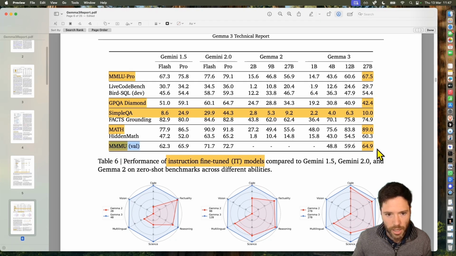MMMU is a multimodal benchmark. And this table nicely shows you how the Gemma 3 model compares not just to Gemma 2, which it improves significantly on, but also to the series of Gemini models. And you can see that the Gemma 3 family, in a lot of cases, is able to beat the Gemini 1.5 Flash model. So here for MMLU Pro, it's at 67.5, just a little ahead of 67.3. GPQA Diamond, it's a little bit weaker. On maths, it's actually stronger. And on MMMU, which is multimodal, it's actually stronger than the 1.5 Flash.